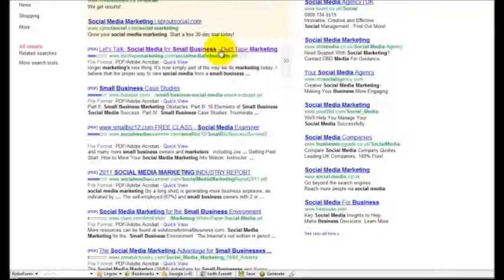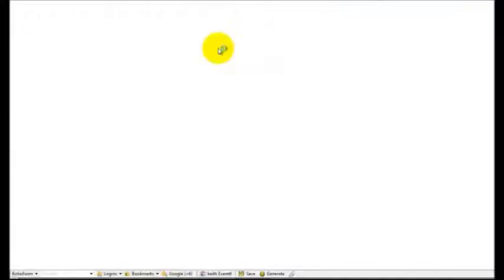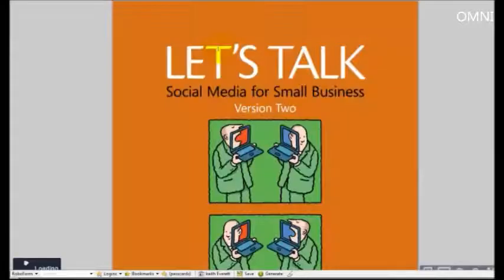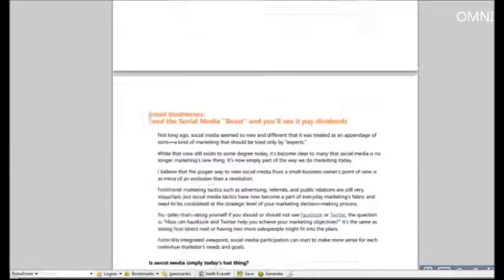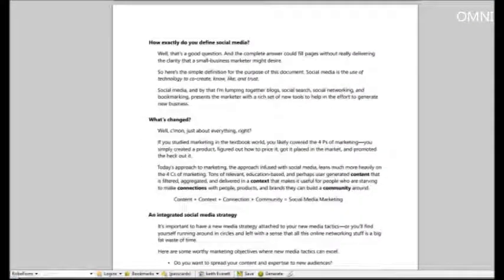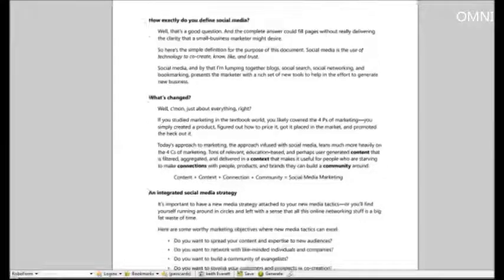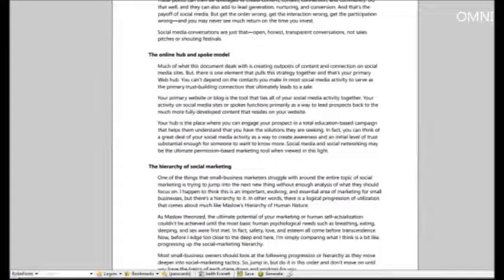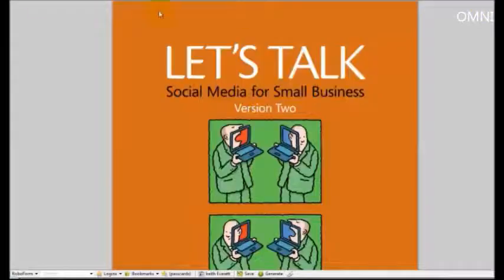And let's click on one of these PDFs and see what we can do with it. Okay, this is a PDF called Let's Talk Social Media for Small Business. I'm just going to scroll down, and there's all kinds of information here that we can use. So what we need to do is repurpose this content into our own document, and we can use this content for our own use. So it's a very easy way, but a very effective way of getting a ton of content.